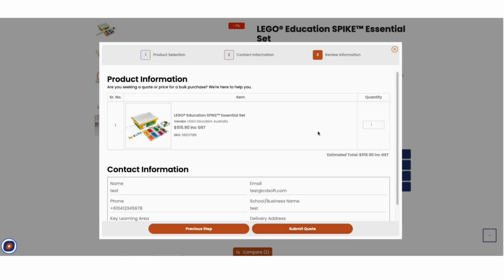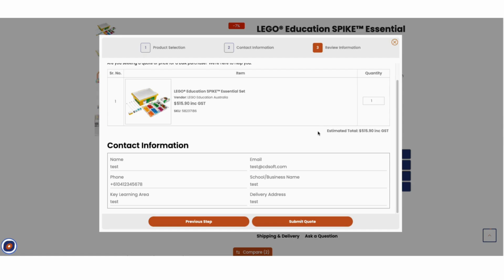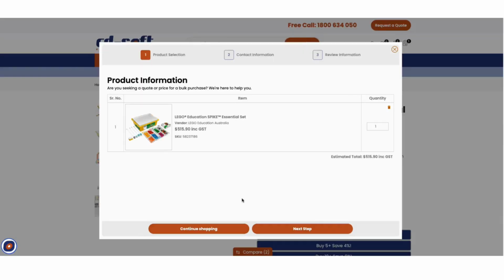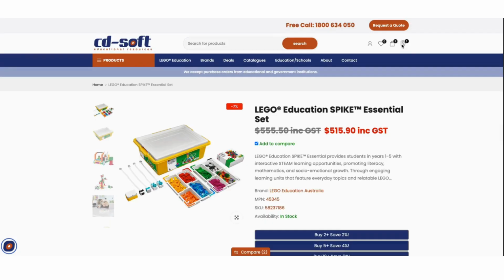After that, you'll be taken to a review page where you can double-check everything before submitting. If all the details look good, simply click Submit Quote, and our team will be in touch shortly to finalize your request. You can also view your quote anytime by clicking the small quote icon next to the shopping bag. Check your selected items, and when you're happy, follow the same steps to complete your request.